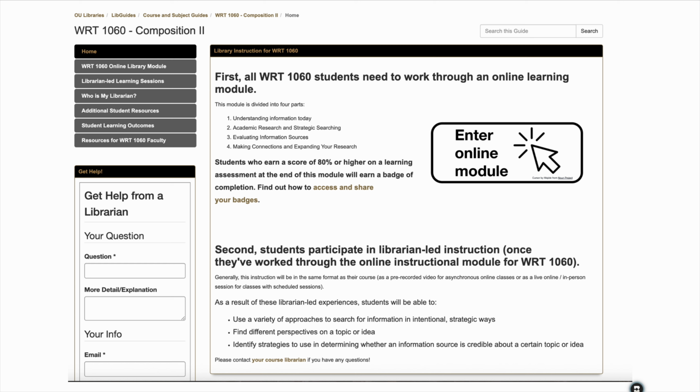You've got the 4-part module here. And then at the end, you take a short quiz, and if you score an 80% or higher, you'll get a badge, and then you'll share that badge with me. So you want to make sure that you do share that badge. That's what you'll turn in at the end of the week.